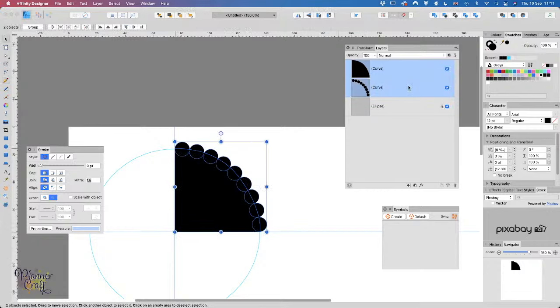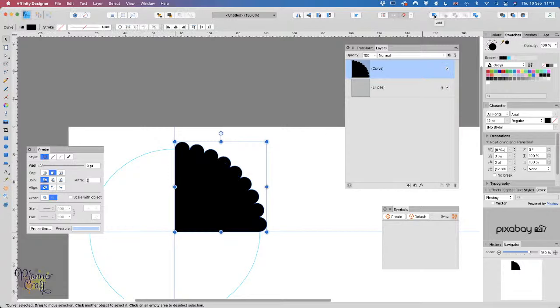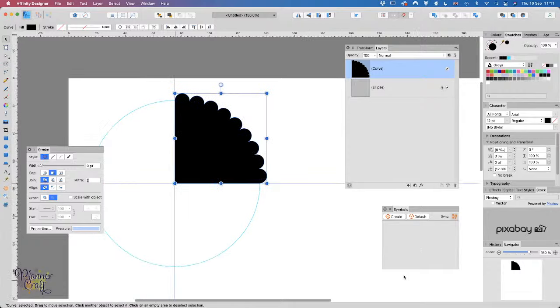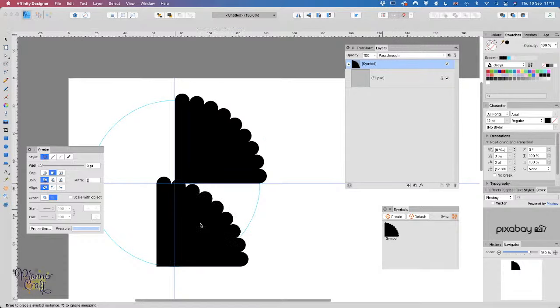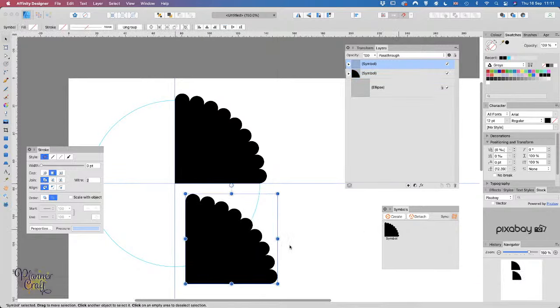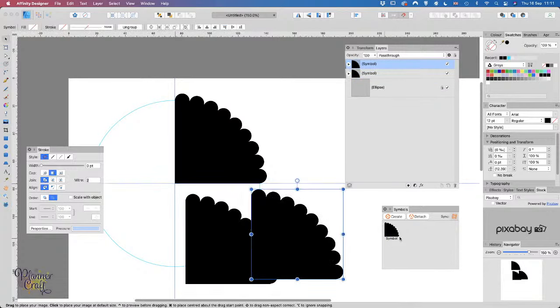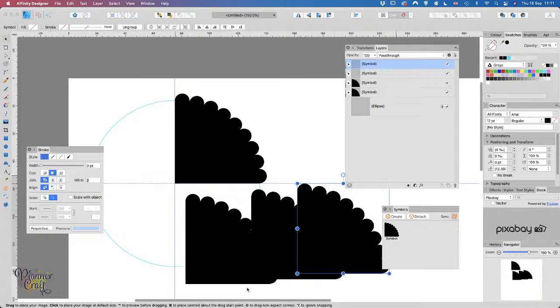I'm going to select the two and weld them together. Again, you would do that exactly the same in Illustrator. Now we're going to come down to our symbols palette and go create, and you're going to see that in your layers panel it's going to go to a symbol, and down here we have a preview of that same symbol. We can then click and drag in another 3. Yep, there we go, and one more, there we go.